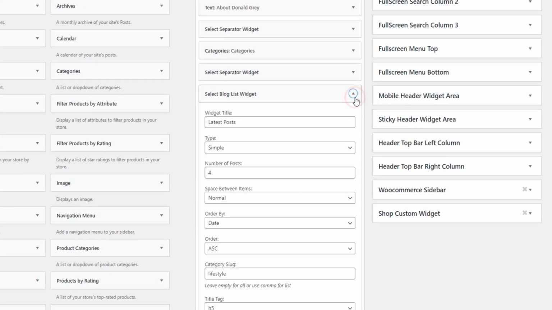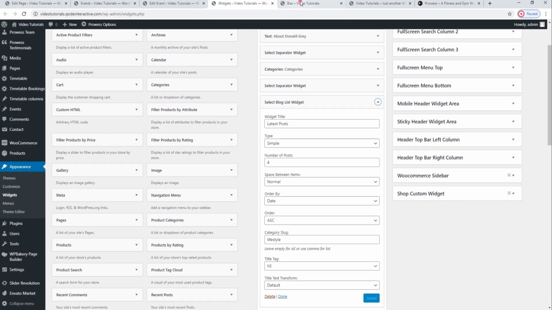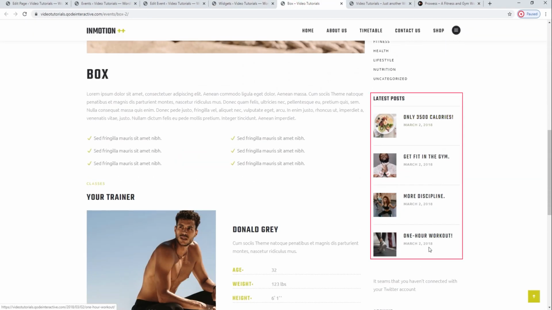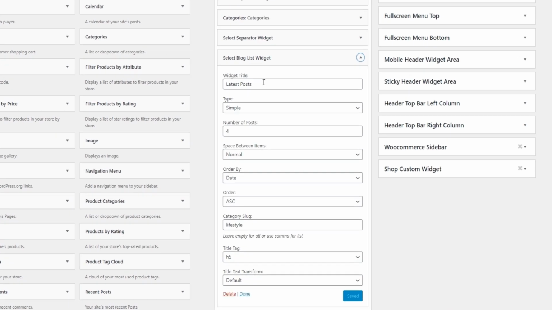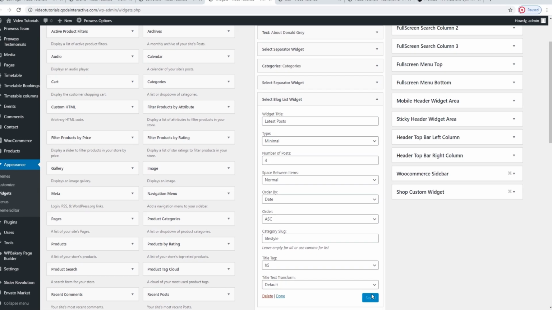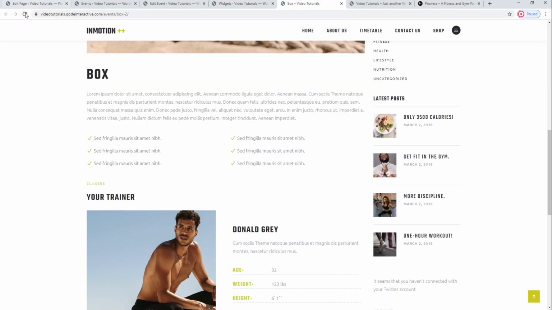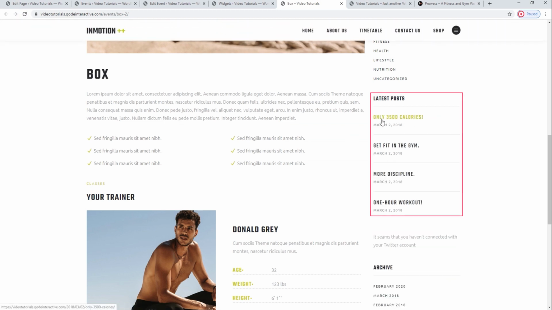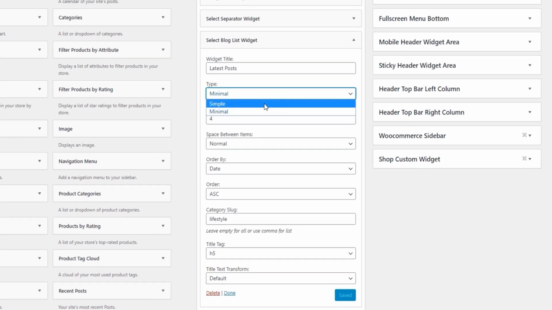Here we have the Select Blog List widget, which shows these latest blog posts right here. There are numerous options here. You can change its title, choose the list type, simple or minimal. Let's see what the minimal one looks like. We will save the changes in the backend and refresh the live page. You can only see the headlines and publishing dates. We will revert it to the simple type.